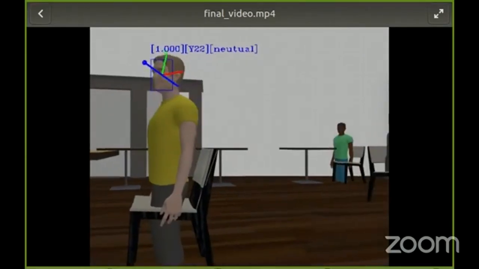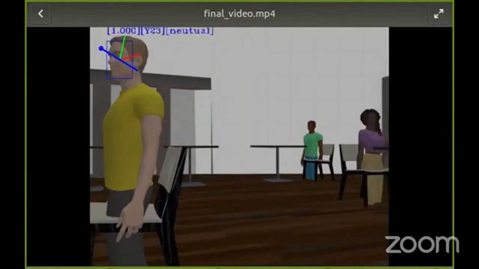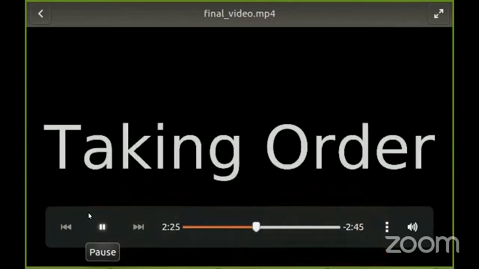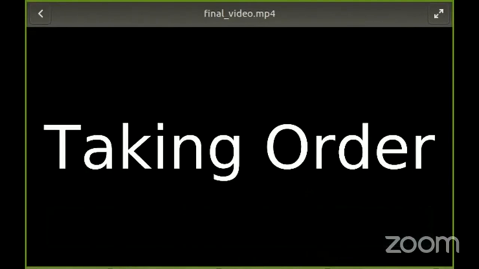Jury, please ask questions to the team. Yes, any questions? So this is a demonstration of how they take the order. The robot actually repeats the order back to the customer and allows the customer to reconfirm their order.